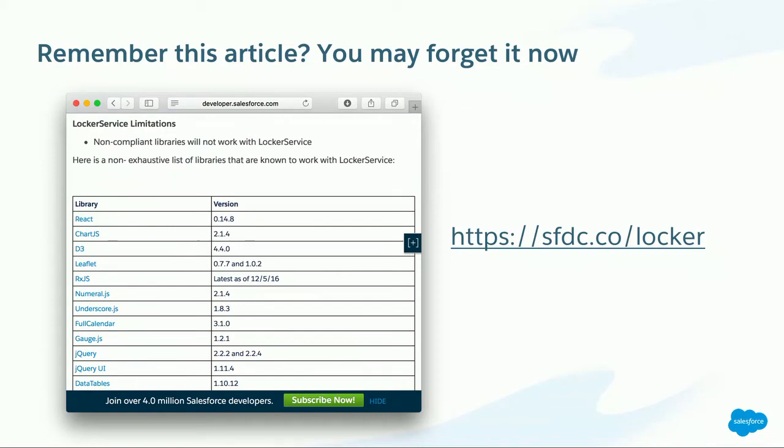So go to this article. You can access this article using the short URL. This is the list of Salesforce tested JavaScript libraries. Use those. If it's not on the list, then you're out of luck. So remember this article. I don't know if you ever read this Locker article. Forget it now. You won't need it anymore. So I'm going to show you how to fix almost any library without code modifications.